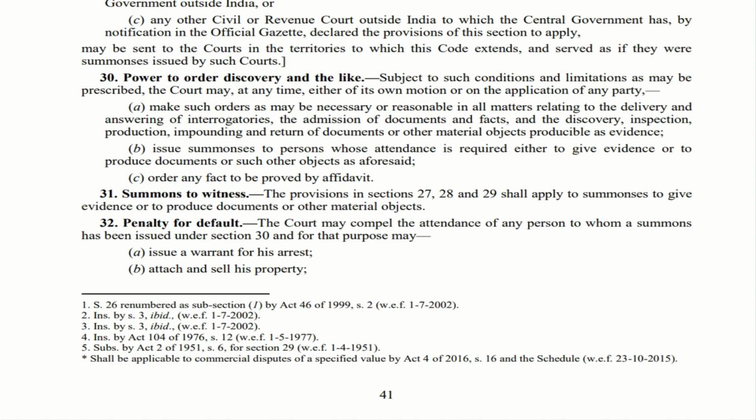Section 30 subclause A. The court can make any order which it feels necessary or reasonable for identifying certain things. It may be for interrogatories, it could be for admission of a document or fact, or it may try to discover, inspect, produce, impound, or return documents or other material objects which can be used as evidence.